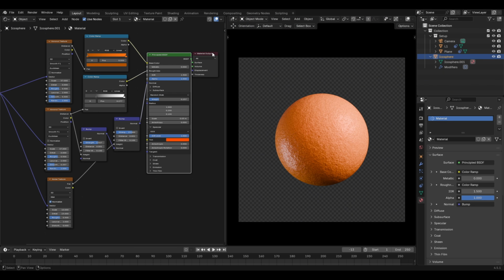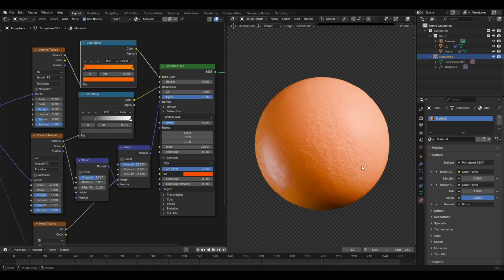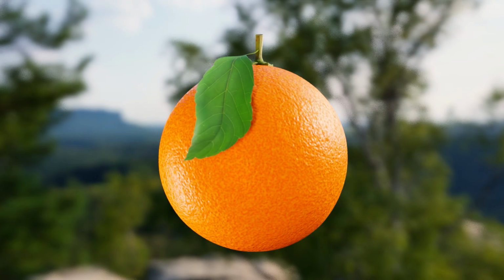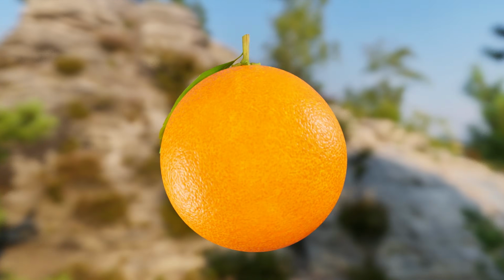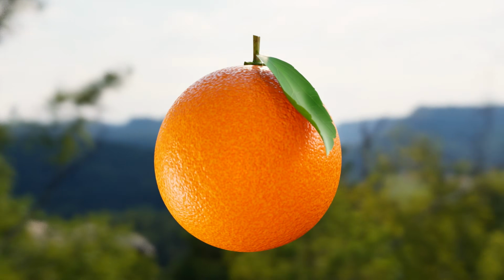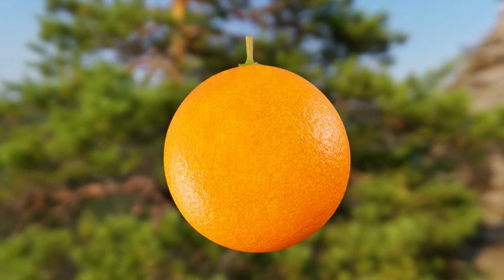Finally, make a few small adjustments to the node settings until the material closely matches the appearance of a real orange, with a natural peel texture and realistic surface detail. And that's it. Our procedural orange material is now complete and closely resembles the surface of a real orange. With just a few procedural nodes, we've created a realistic orange peel texture that's fully customizable, no image textures required. You can easily adjust the colors, bump strength, and texture scale to create different varieties of oranges or even other citrus fruits.